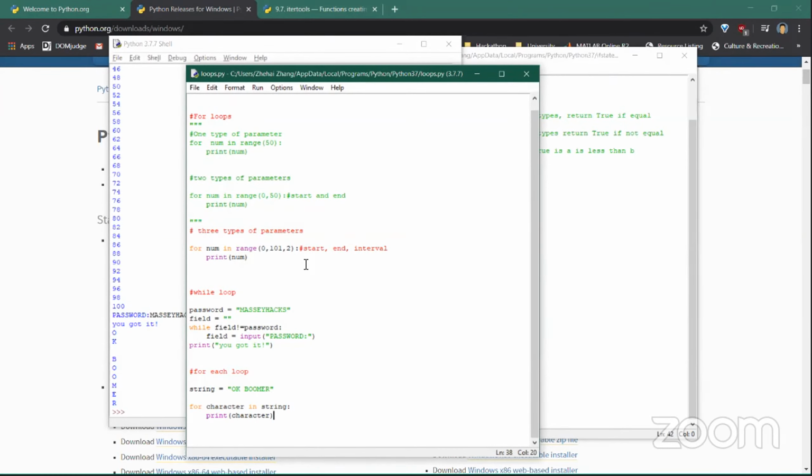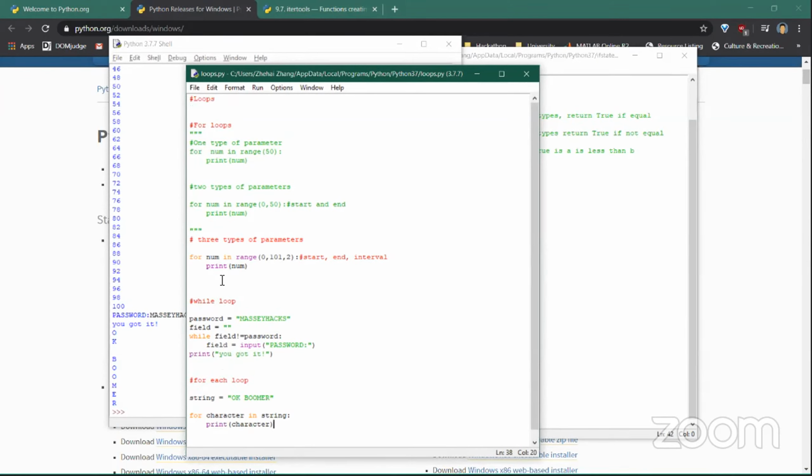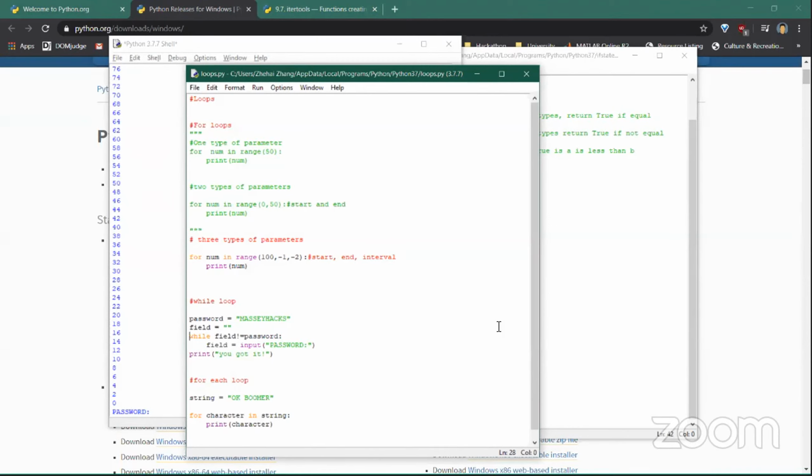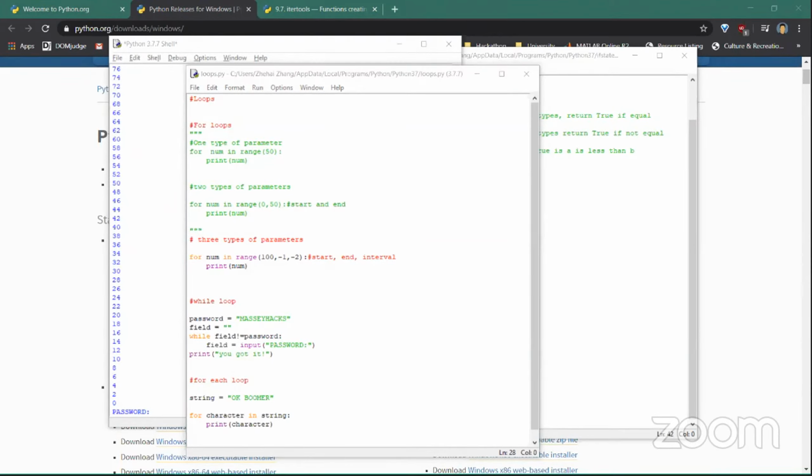5 minutes left. One thing I want to talk about is for the 3 types of parameters, you can also go negative as well. So for example, I can make this 100, make this -1, and I can make this -2, just to show that it can also go down as well. All right. So that's about it for you to get started with Python.